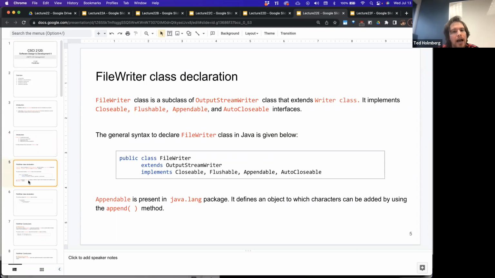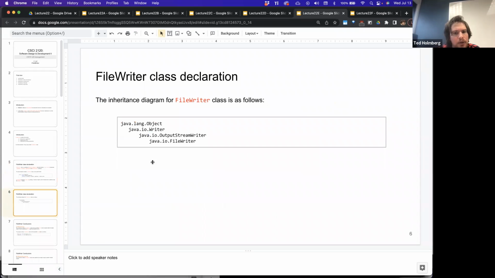So the FileWriter class is a subclass of the OutputStreamWriter class that itself extends the Writer class. That's an abstract class. So it implements Closeable, Flushable, Appendable, and AutoCloseable. These are all things that we want to be able to do with our streams. So the general syntax for a FileWriter is it's a concrete class, a public class FileWriter that extends another concrete class, OutputStreamWriter. And we're going to ensure that we implement all of these interfaces so we get those methods, that membership. So our hierarchy would look something like this.